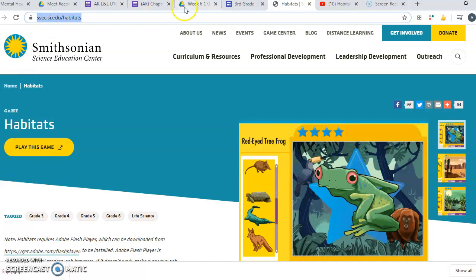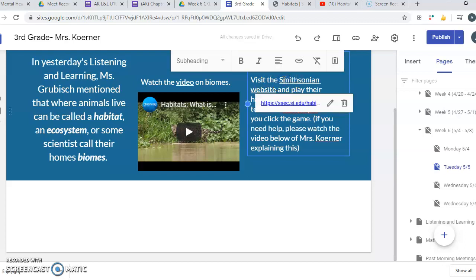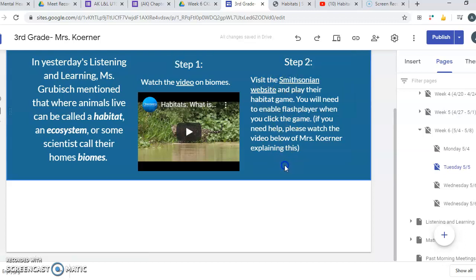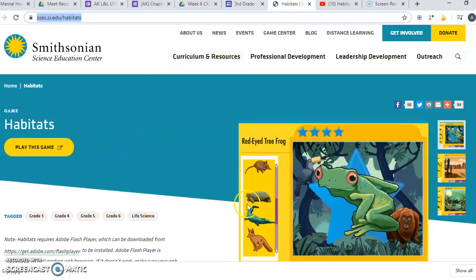When you are on the classroom website, it looks sort of like this. This is my end of things. You are going to click on the Smithsonian website right here. This will be a clickable link, and you are going to go right to this game that is right here. When you get to this website, it'll show up right here. You are going to be playing this game.